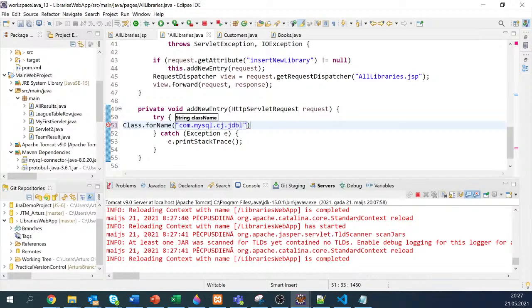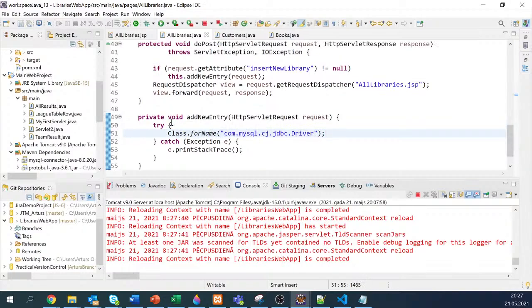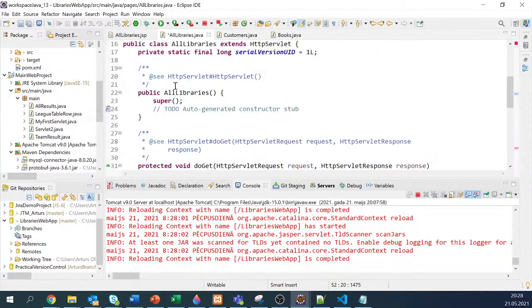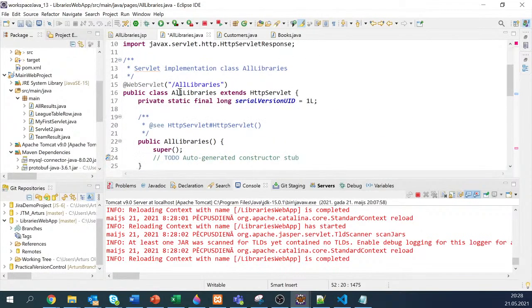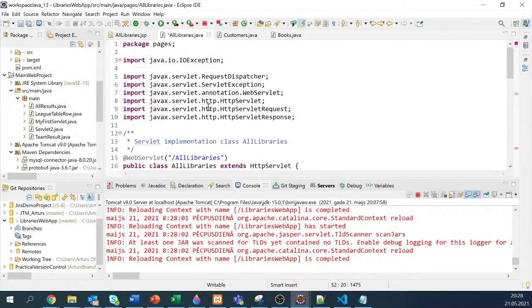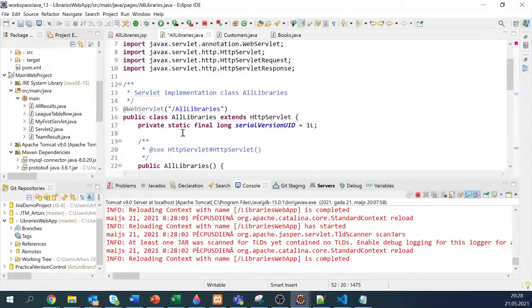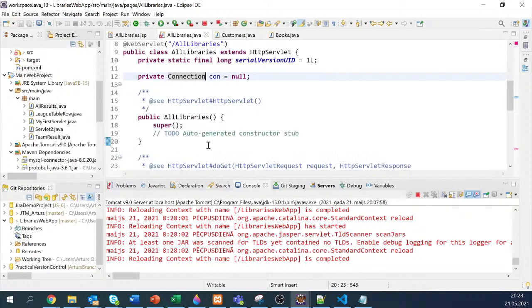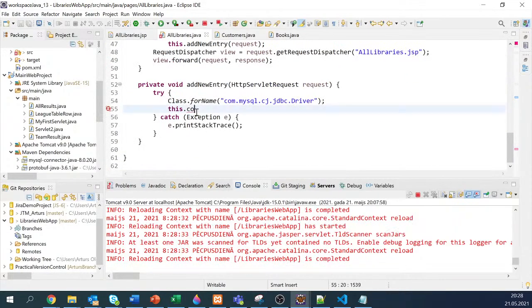Oh yeah, JDBC and the driver, and I'll define the connection. Oh yeah, first let's define the connection. Let me think. Yeah, let's maybe define the connection here. Okay, private connection. Just need to import this class, and now we can initialize the connection.